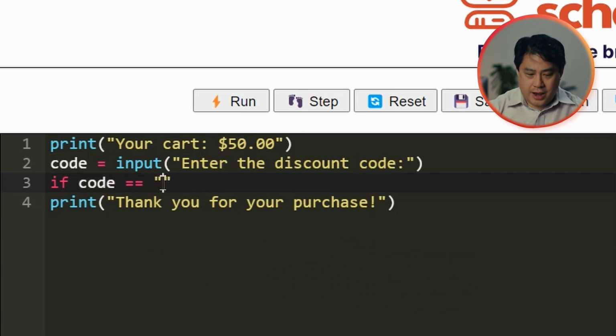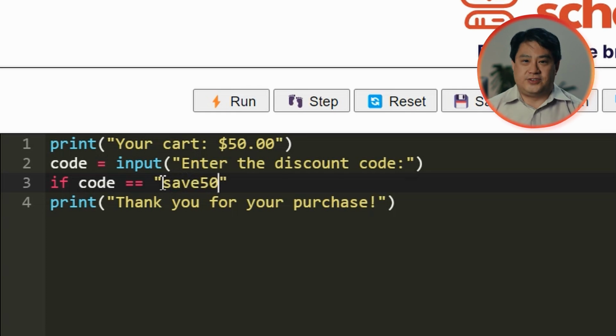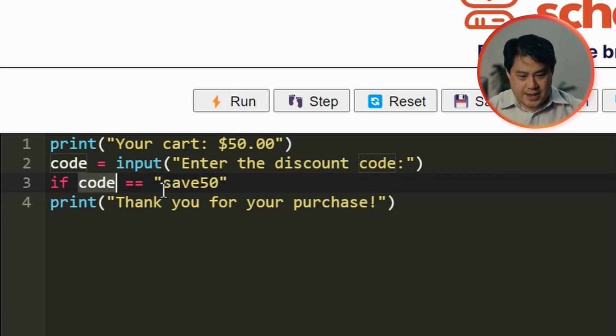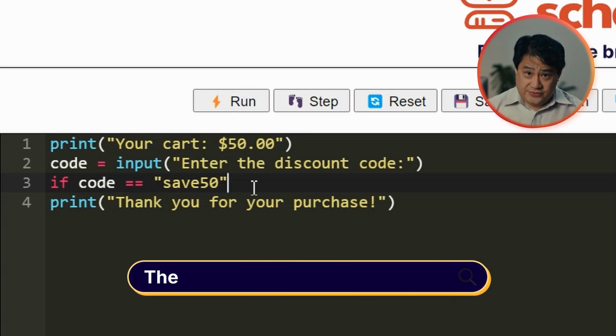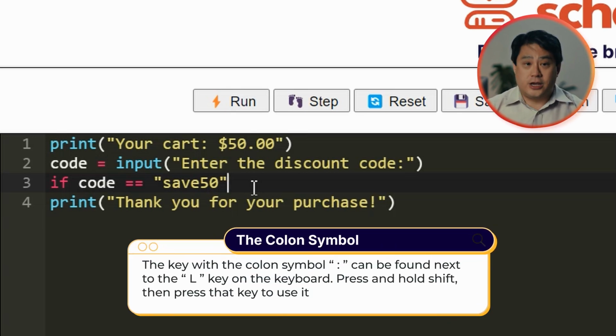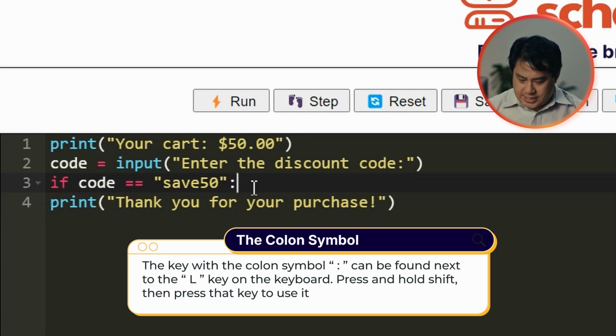then we're going to compare it to the actual word, let's say save 50. Let's imagine that is the code that we're looking for. So here it's checking whether the contents inside the code variable is the same as save 50. Notice in this case we have the quotation marks around that specific code that we're looking for. We do not have quotation marks around the variable. We always end if statements in Python with a colon. That's just that symbol there.